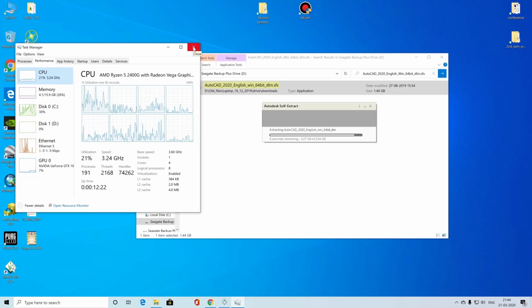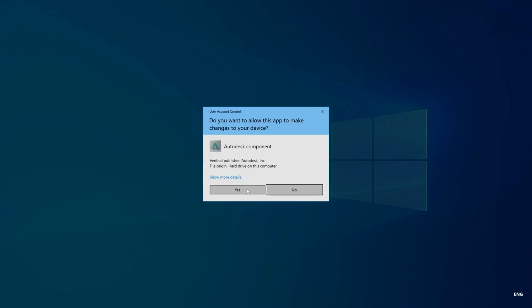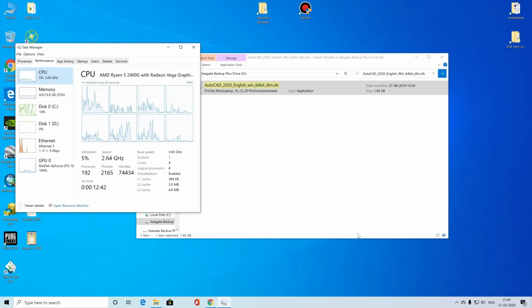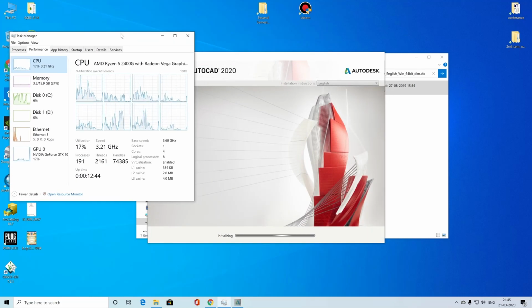Just a few seconds remaining. Okay, it is completed. Yes, so this is the starting point of installation. If you click no, then you have to go to that destination folder where you extracted that file. So I am clicking yes because I want to install the software. Yes, so this is the starting point.